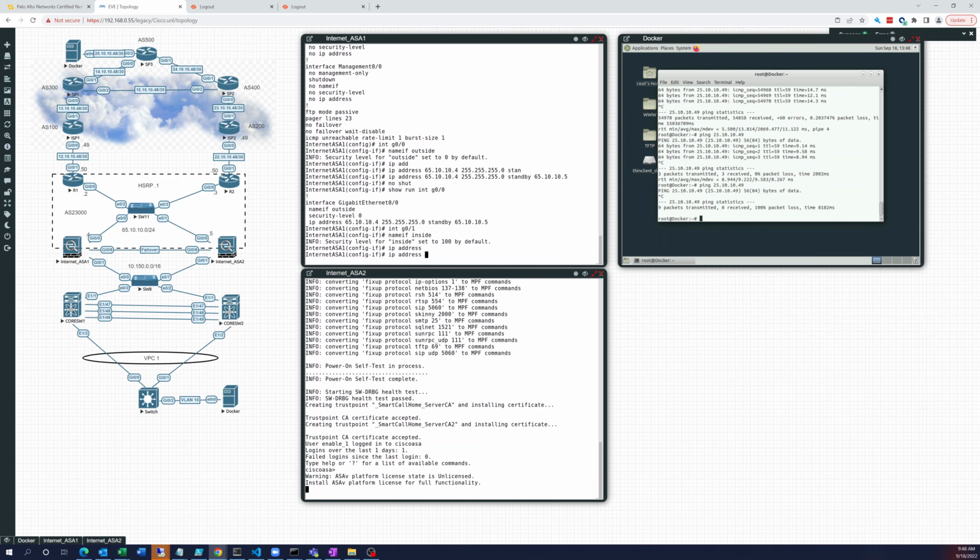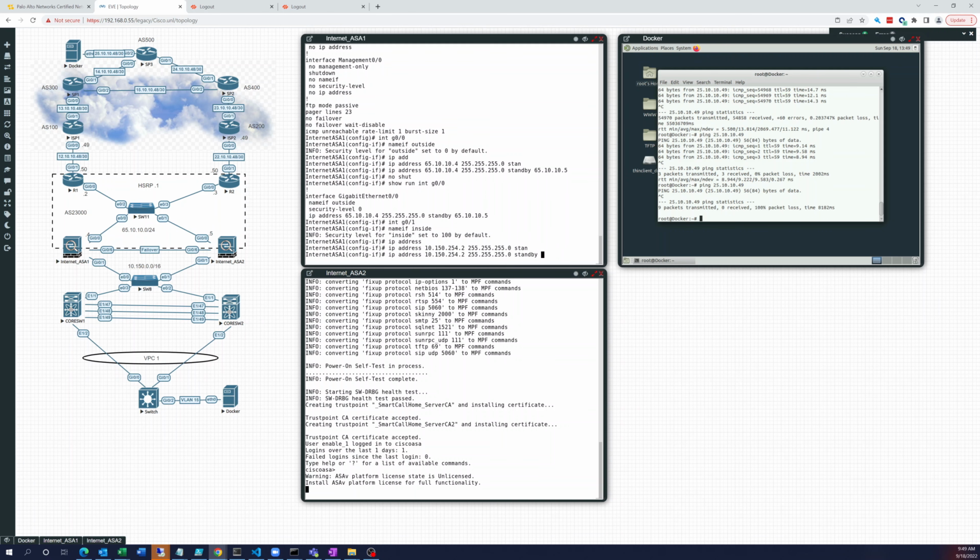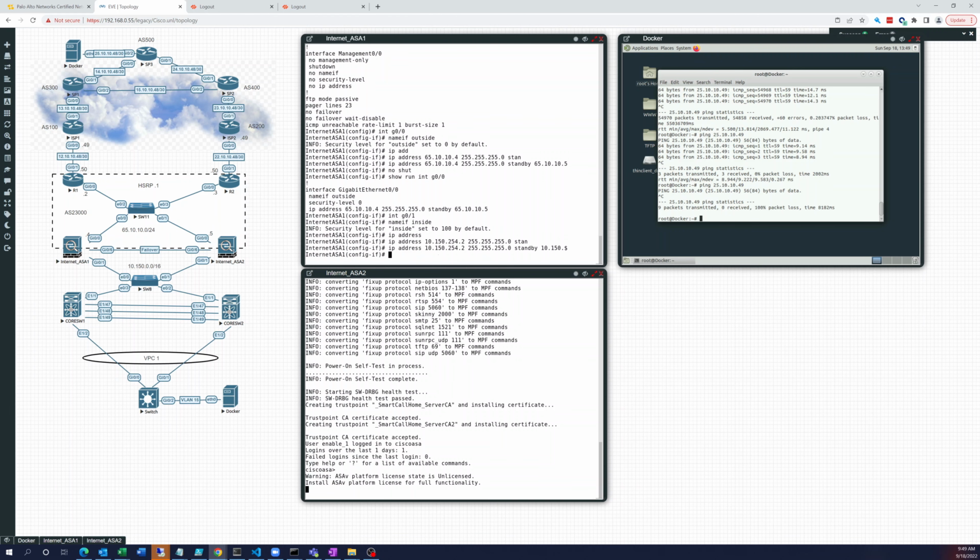IP address. So the IP address for the inside is going to be on the 10.150 network. And we are going to give this 10.150.254.2, 255.255.255.0, standby 10.150.254.3. So this will be the .2 and the .3 will be the standby.